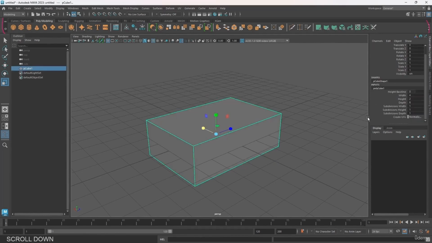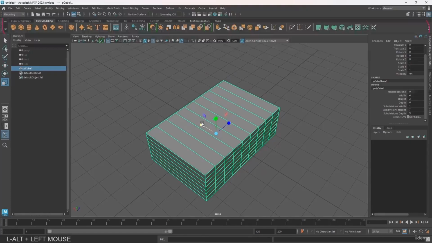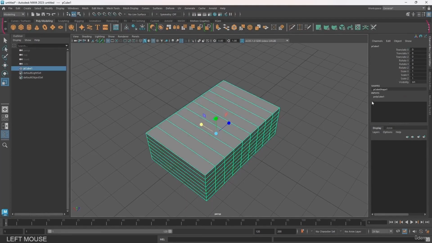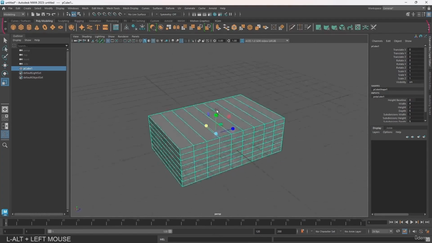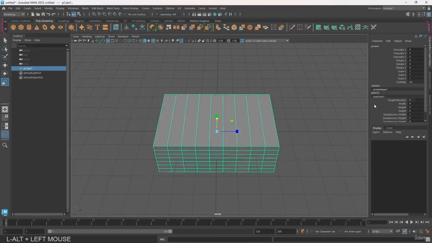We can also give it subdivisions, which we will cover in detail in a future video, but basically, we will be able to add edges, meaning that subdivisions relate to topology. We will be able to apply this to our cube, and it will be really useful for making modeling easier.